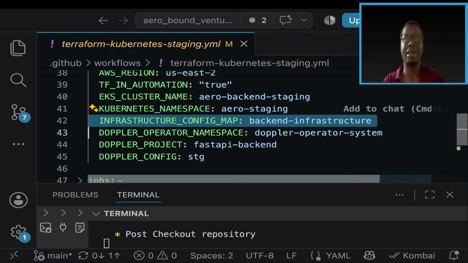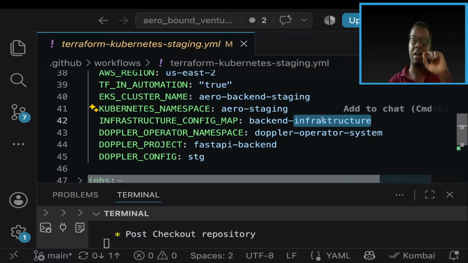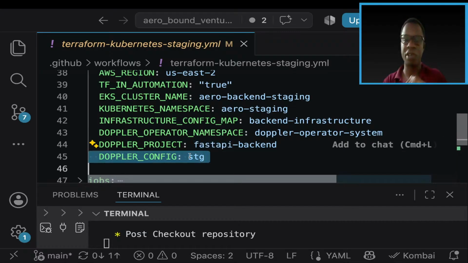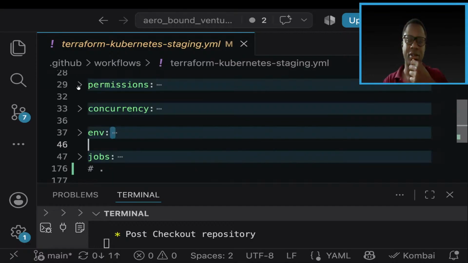Actually, I touched on it earlier because I told you I was dealing with an error. The error was that in my Doppler secrets, I had Redis pointing to localhost in compose, and it was an issue because on EKS, it was expecting the ElastiCache URL. So what I did was create a config map that creates that Redis URL, and you're going to see it. But this is simply the name of the config map, just like we have a name for the secret. Then the Doppler operator namespace is doppler-operator-system. The project is FastAPI backend. This is the Doppler project, and the config is STG, meaning staging.